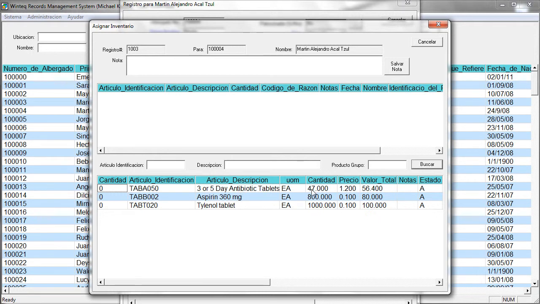It looks like I have a quantity of 47, and I'm going to click at the quantity cell here. I said 3 days, so let's assume that there are 2 pills for every day, and that would be 6 pills total. And I simply enter the 6 and press the down arrow or return key, and you notice that it adds that item up here. It says 3-day antibiotics, quantity 6.